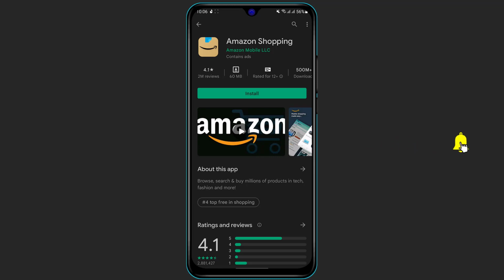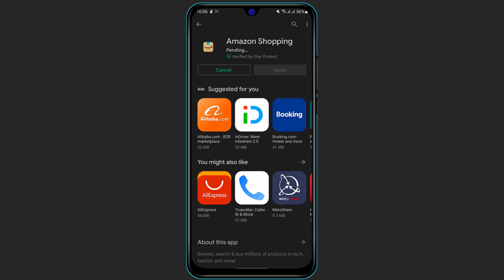So what I'm going to do right now is simply click on install and wait for the download process to complete. Make sure that you have a very reliable internet connection, because it is going to take a while to download the application. After you download the application, wait for the installation process of the Amazon shopping application. So as you can see, the download is currently taking place. Now the download has been completed and it is trying to install the application to your device. So here you can see that our download and installation has been successfully completed.